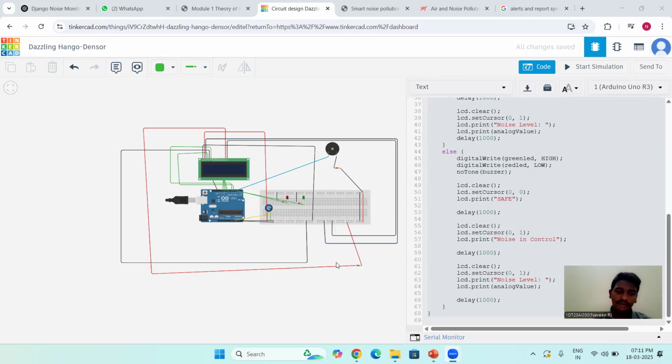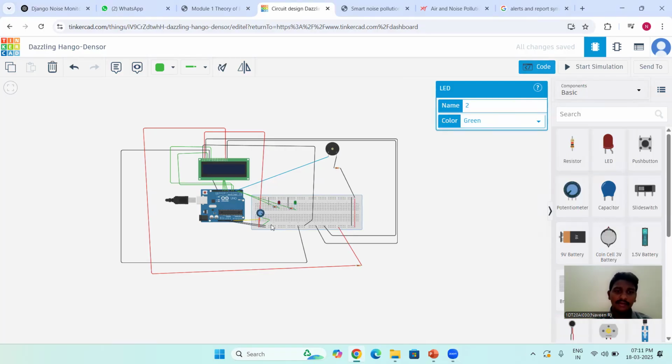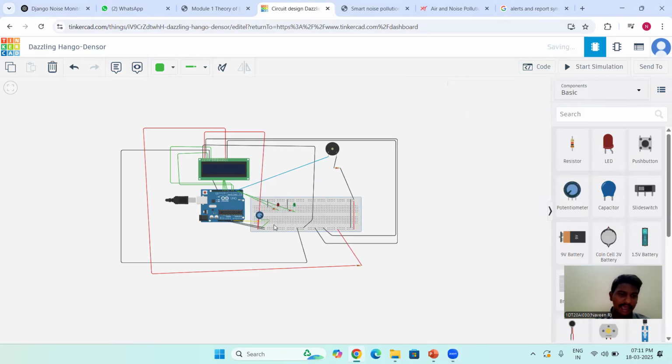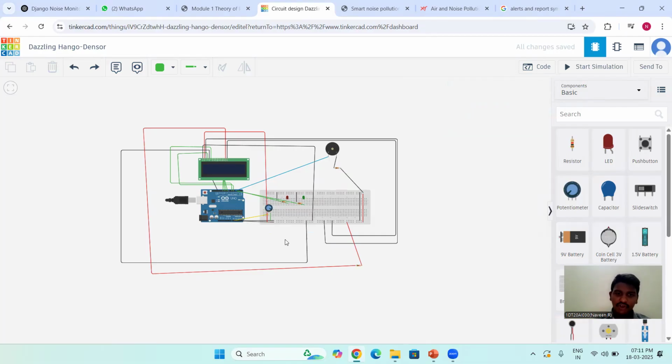Okay, this is the overview. In this, we'll be monitoring real-time noise pollution and alerting users when the noise level is too high. It also displays the noise level on the LCD and provides a visual LED and buzzer warning system. This is the noise pollution system.